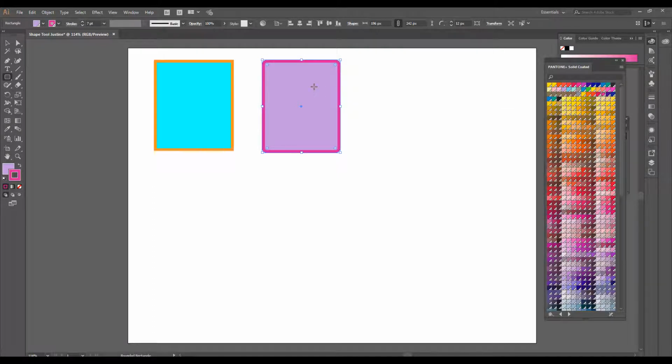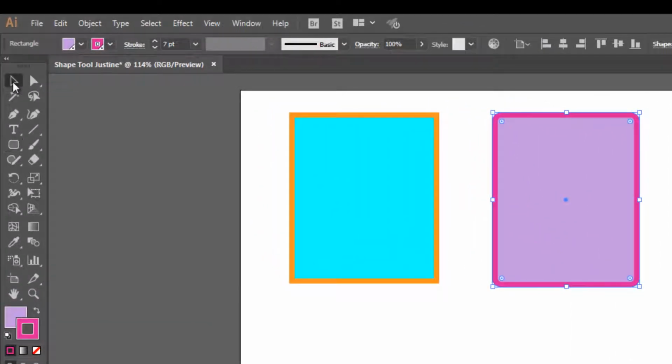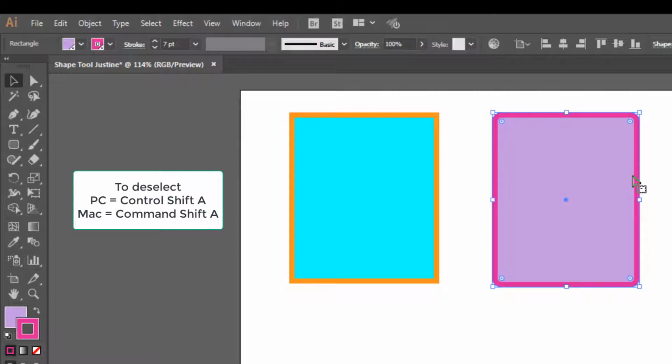Now remember to deselect this. I can either switch to the move or the selection tool and click off of it, or the keyboard shortcut is Control or Command Shift A, and now it's deselected.